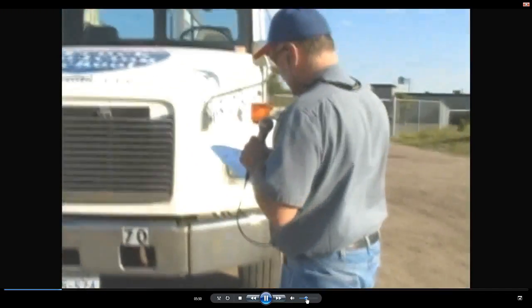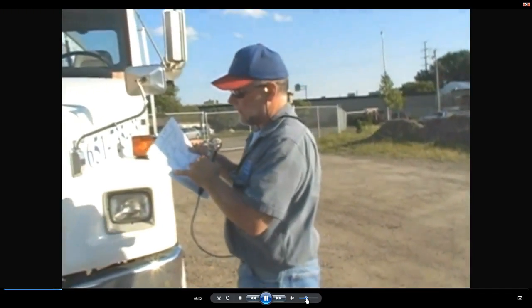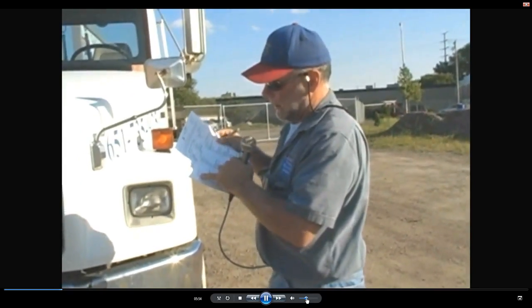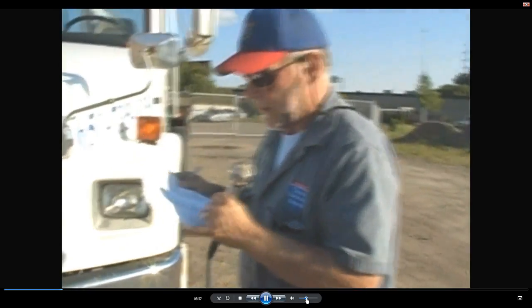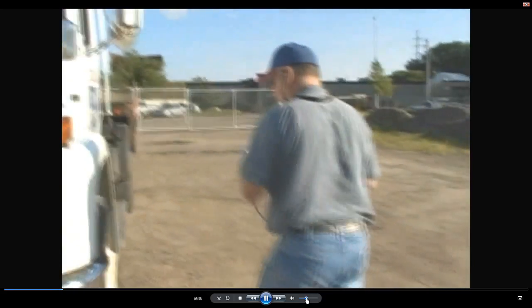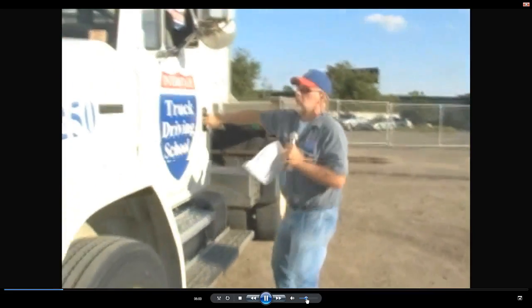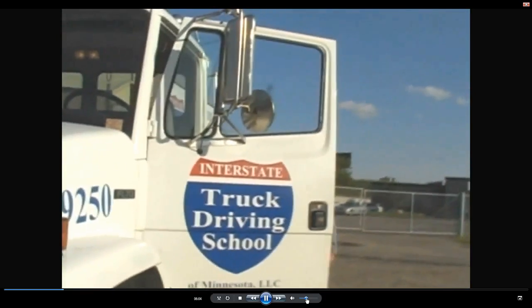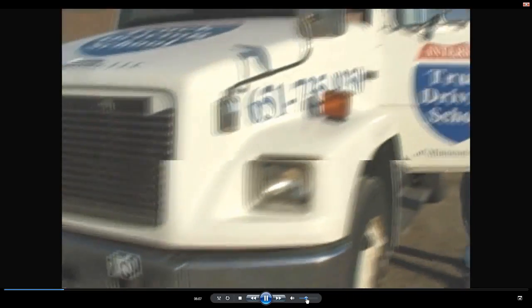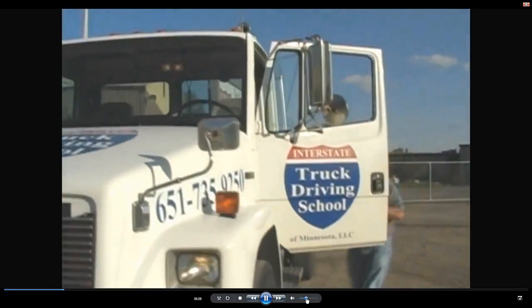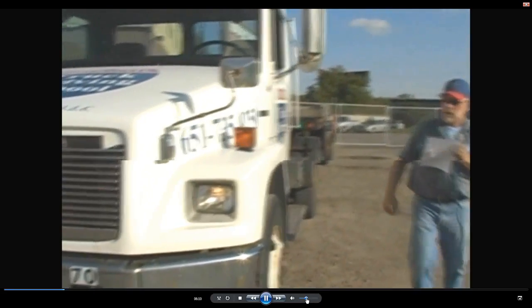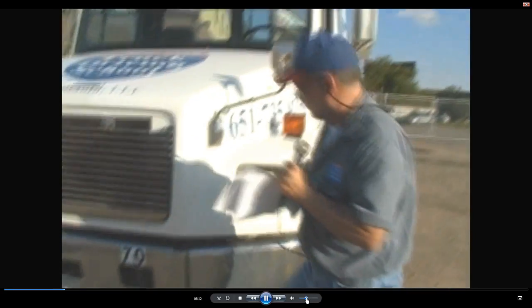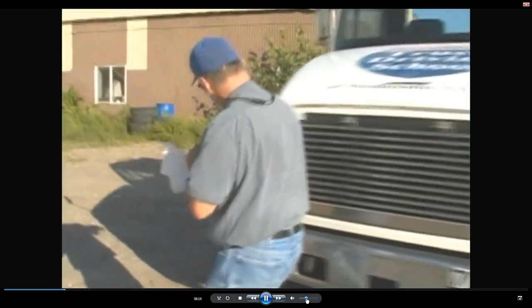Okay? Now what I'm going to do here on the inspection is start with the front of the vehicle, and we've got lights and reflectors. Now what that means is that you are going to turn on your lights and put on your four-way flashers. Okay? So you come up front here and you literally go look to make sure both your lights are working and the signals, the four-way flashers, are working.